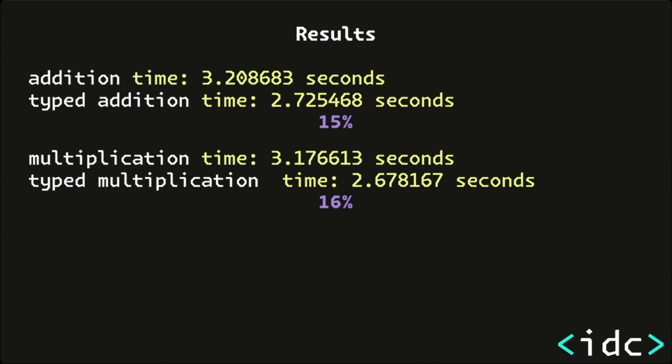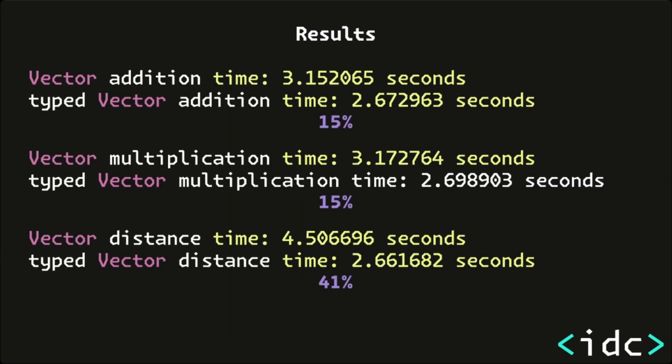When it comes to the next set of results, vector addition, multiplication, and distance, you see about the same results for multiplication and addition, which are very simple operations. But when something more complex like distance between two vectors is measured, you actually see a giant decrease. If you look closely, it's 4.5 seconds untyped versus 2.6 seconds typed. So it's a 41% decrease in time, or increase in performance, I should say.